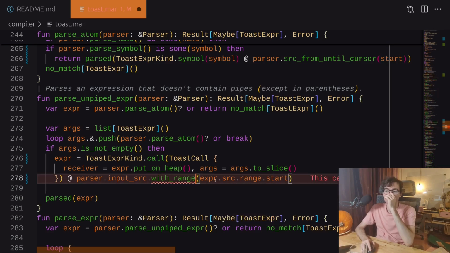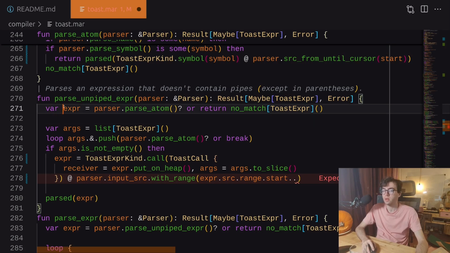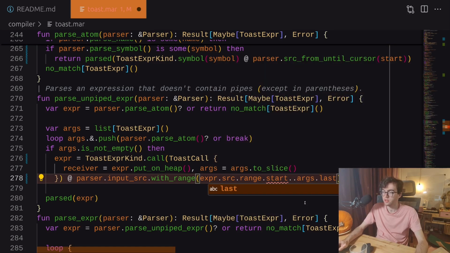Yeah, like this. To something. Like the call goes from the start of the first expression till the end of the last argument. So yeah, expression dot args dot last. Yeah, I think there needs to be an argument.